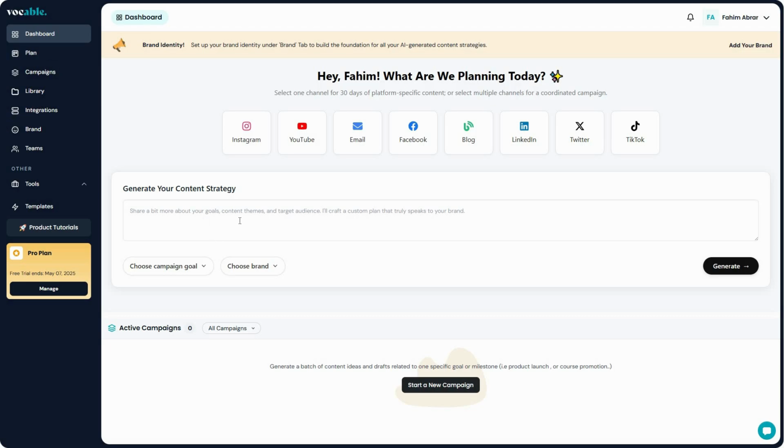And now, for example, I want to generate a content strategy for my brand. So let me provide a description about what type of content I want. I'm going to keep it very basic. I want some content strategies that are going to grab the interest of my potential customers. So I'm just going to choose the brand goal from here. It is going to be engagement. And then also I'm going to select my brand that I have already added to the platform. Now I'm just going to click on generate.